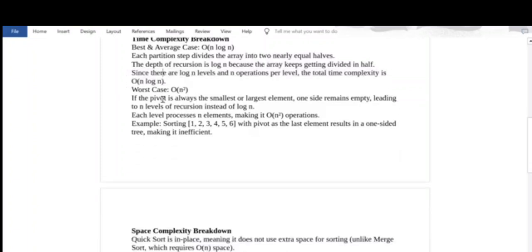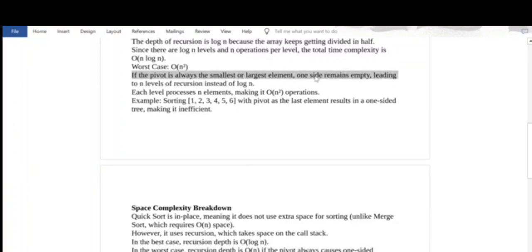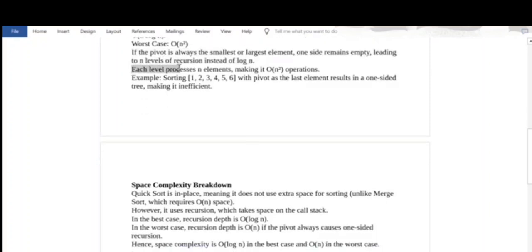So now let's talk about the worst case. If the pivot element is always the smallest or largest, one side remains empty, leading to n levels of recursion instead of log n. The array is not divided into two halves, so there will be n levels as well as n operations per level. Each level processes n elements, making it O of n square, which is not ideal.